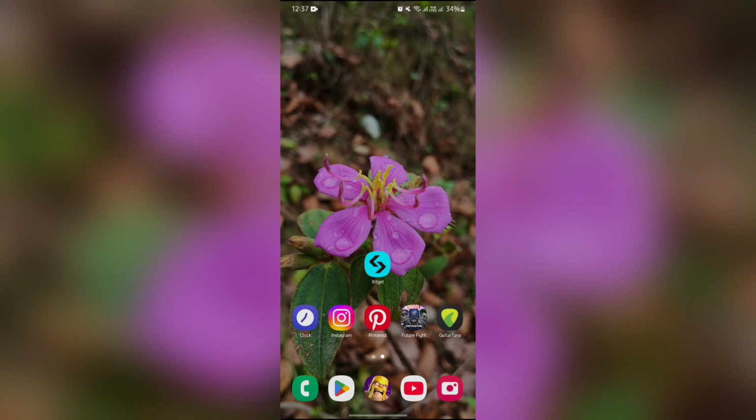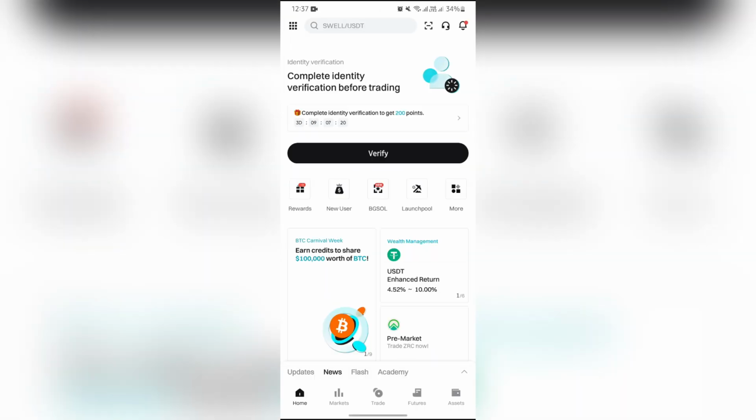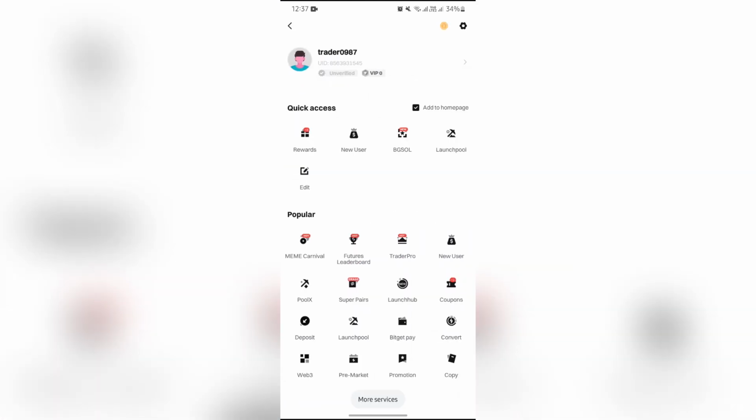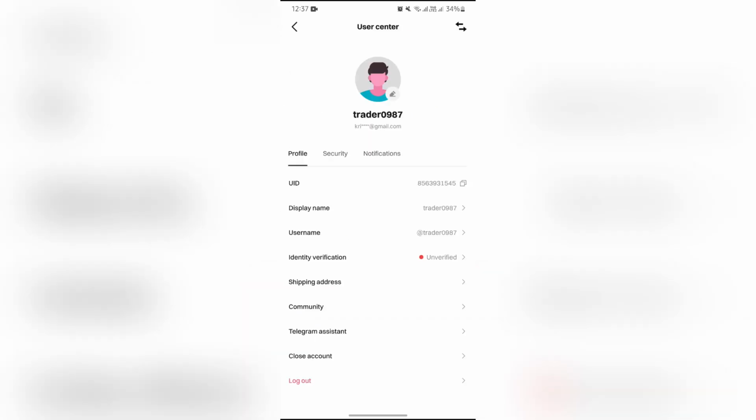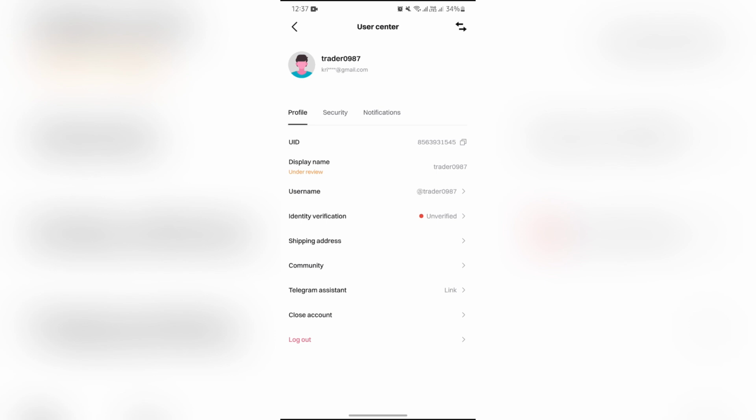Now in order to do that, you simply have to open your Bitget application. After opening Bitget, you will see this button in the top left corner. Just tap on this button, and after tapping there, simply select your profile, which will be visible. Now after selecting your profile, you simply have to scroll down and you will see this option of Telegram Assistant link. Just tap on the link option right here and it will open your Telegram application.